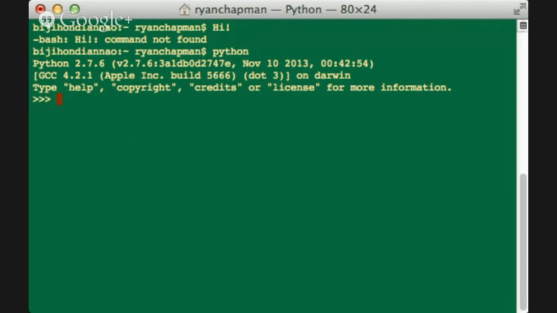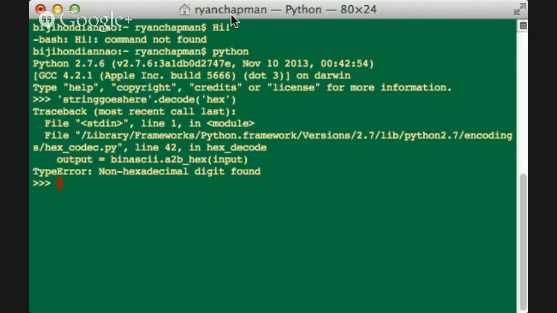So anyways, in here, let's just say that we have a hex string that we need to decode in Python. Well, as the homework shows, we can simply put the string goes here, dot decode, hex, just like that. Now, that's not hex, so that's going to fail. But if this was hex, let me go get some hex to decode.